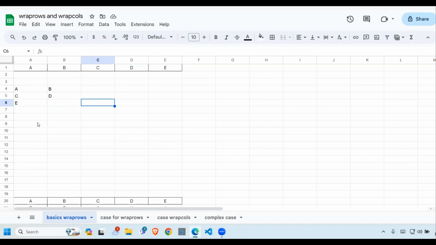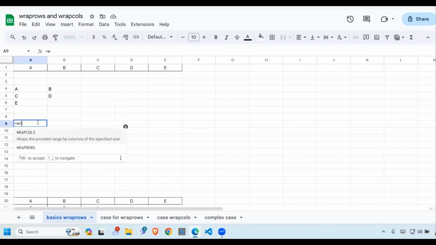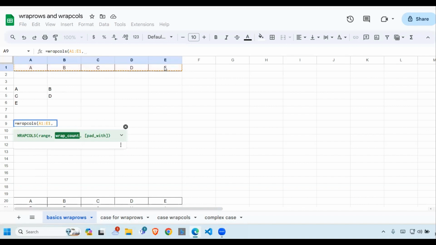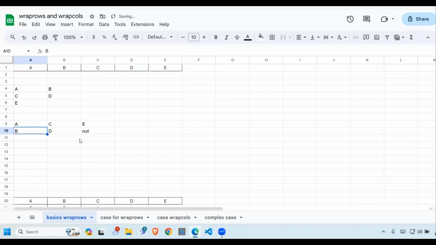Let's move on to the wrap column. So here the range is the same. This is our range. Now in each column, how many values do we want? So here we had 3 values in a column. This is a column, it has 3 values. So if you want 2 values in a column, you put 2. And then if there are no values, if there's a space, return null, press enter, and there you go.